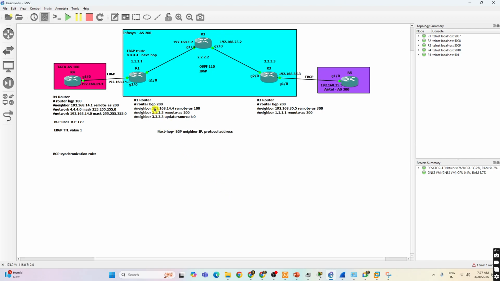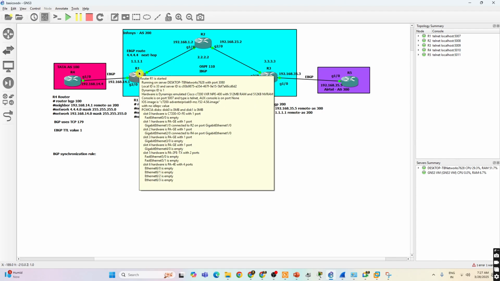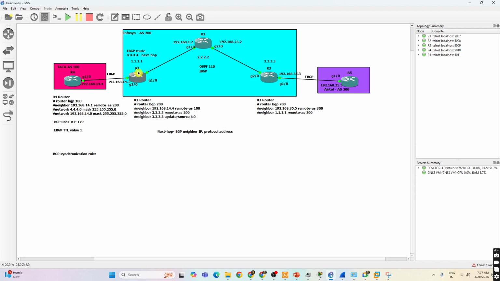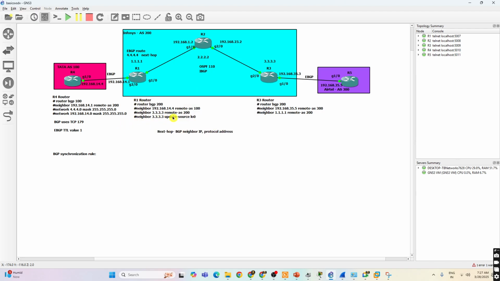Now, for R1, what is the BGP neighbor here? For R1, who is the neighbor? R4, right? What is the neighbor IP of R1? It's 14.4. Are you getting my point? Yeah, yeah, got it.